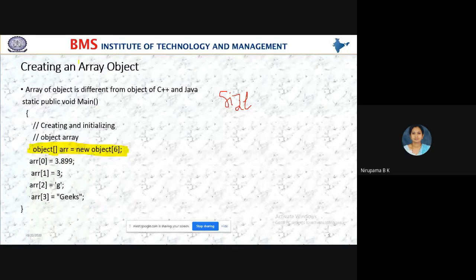This is creation of an array object. Here, students, in this object ARR, you can store 6 values. ARR 0, that is array index 0, value is 3.899. ARR 1 value is 3. ARR 2 value is G. ARR 3 value is geeks. So this is how we create an object for the array.